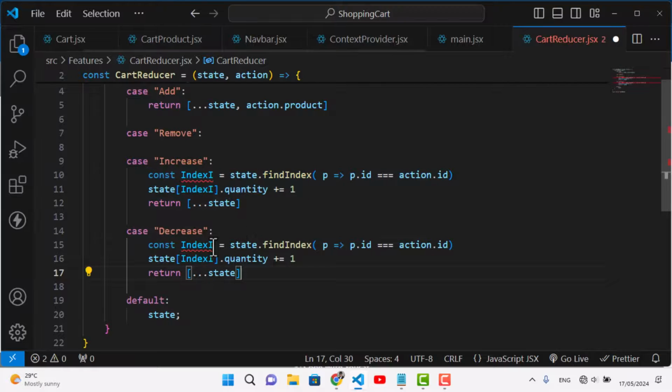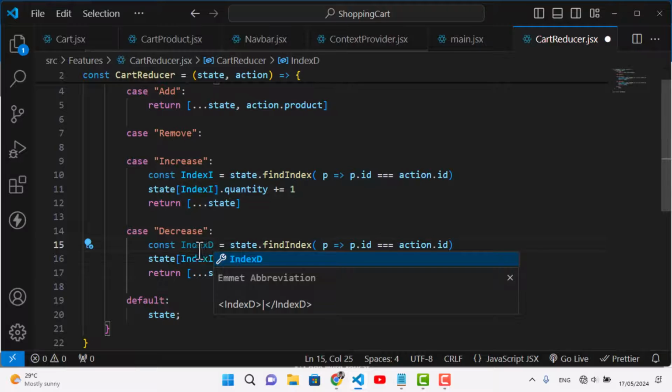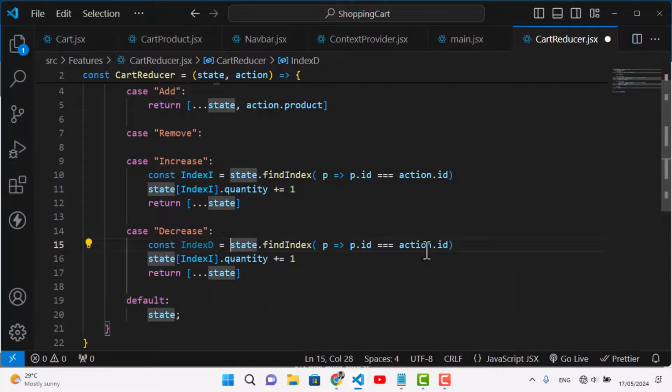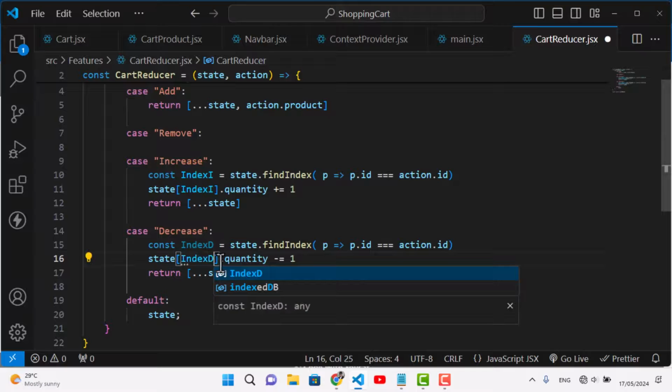Paste it, and this is in index D. It means for the decrease. That is okay. And here we will decrease it, minus 1, and return the state. And here let's write decrease D. Save it. So this was the increase and decrease logic.